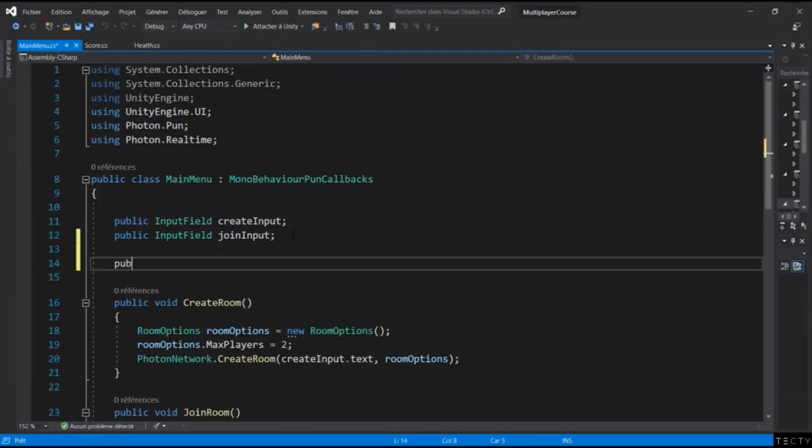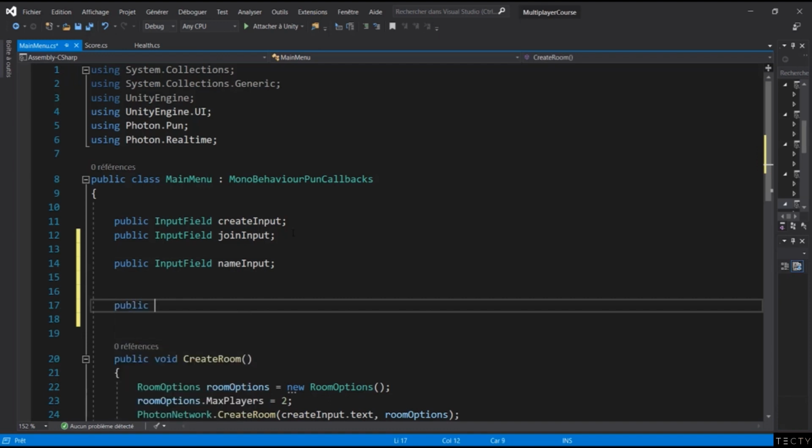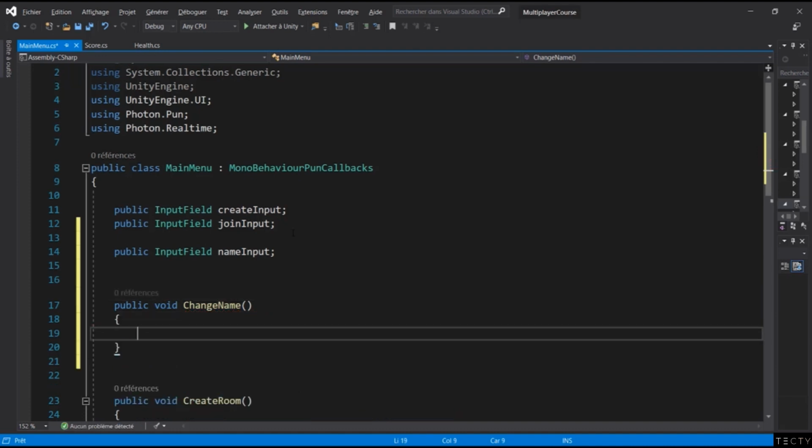I'll begin by making a public input field variable called nameInput, which will of course store the input field that we just added to our scene. Now I'll create a public void function called ChangeName. This is the function that we will be calling each time that our name input field changes value. So basically each time we type in a new letter or remove a letter in our input field, we will want this function to run. In here, we'll simply set the PhotonNetwork.nickname to be equal to our nameInput.text. And that's it, it's as simple as that.